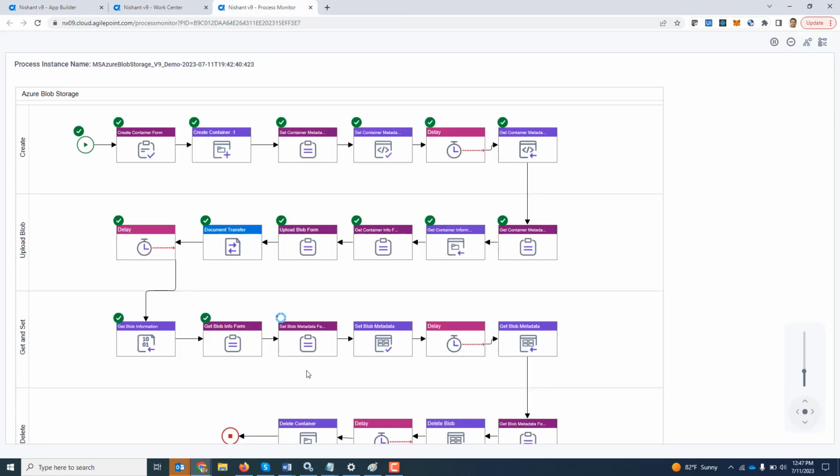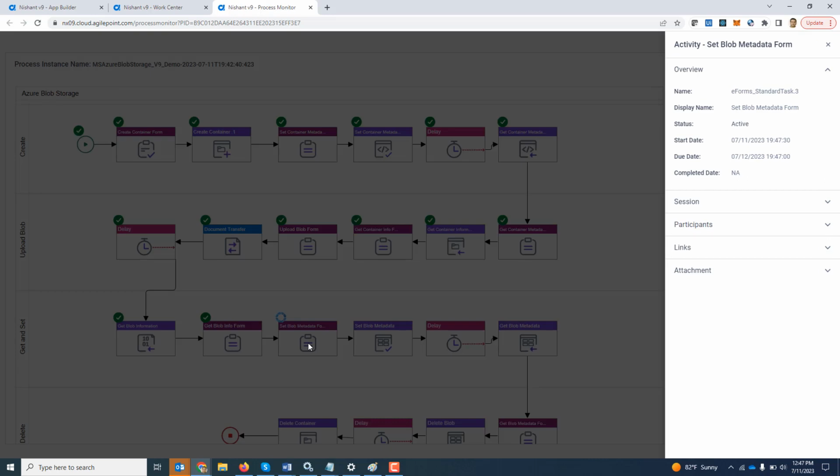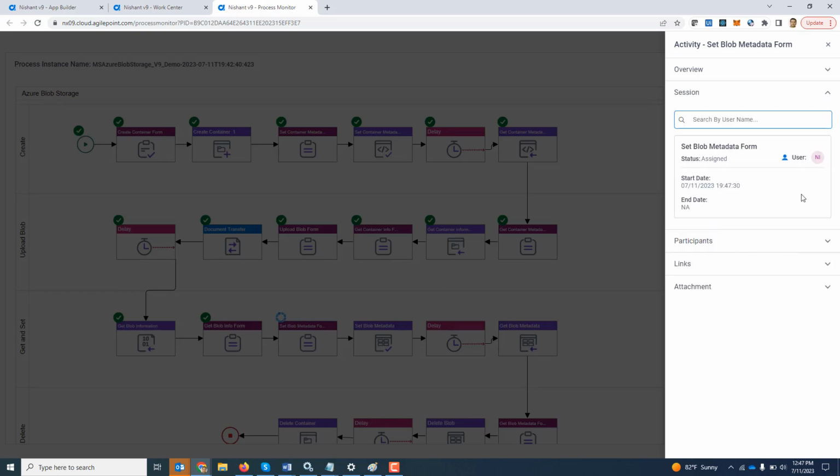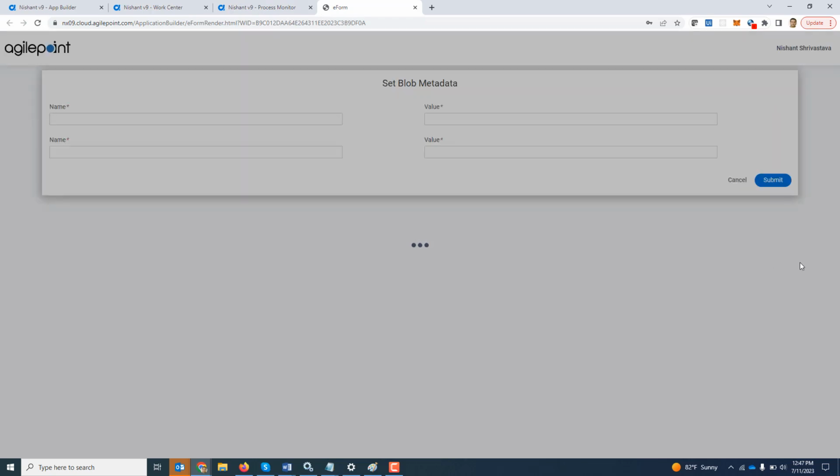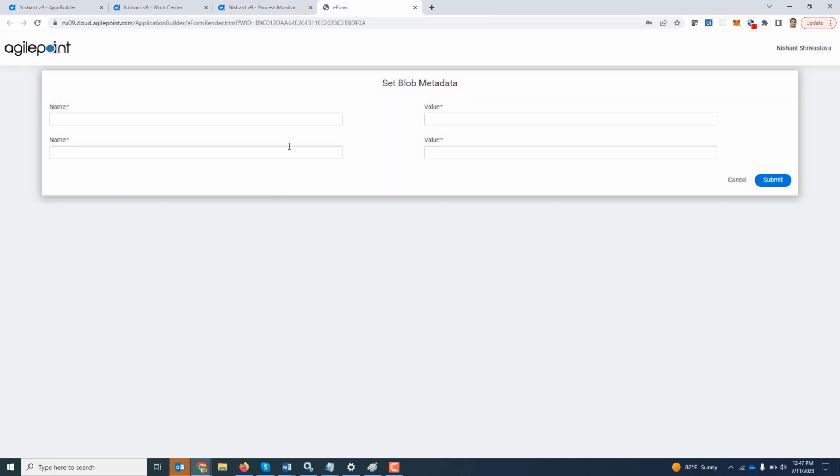The next activity is to set blob metadata. So I'm going to open the form. Provide a couple of blob level metadata. So I'm going to say the email of the person associated with this document is this, and the location is San Jose. I'm going to go ahead and click submit.